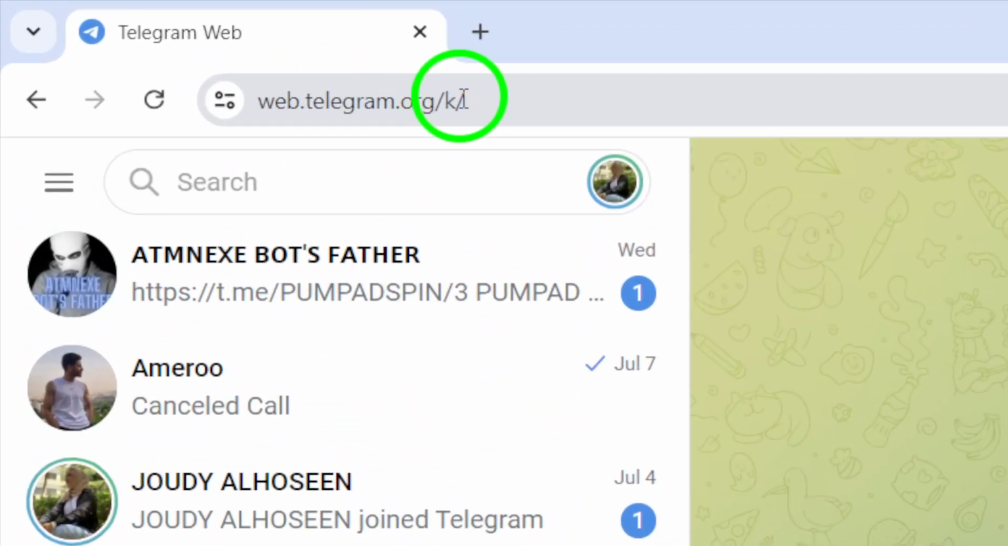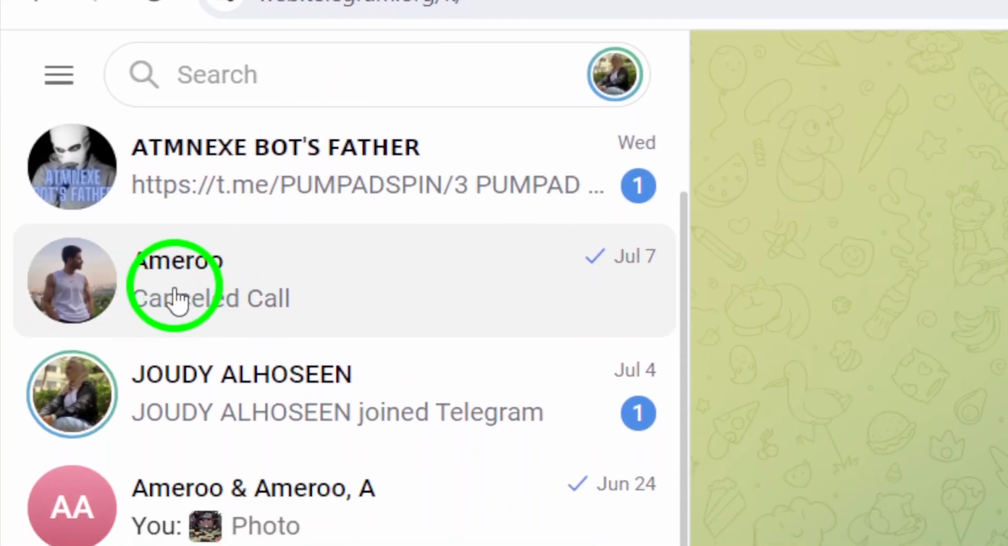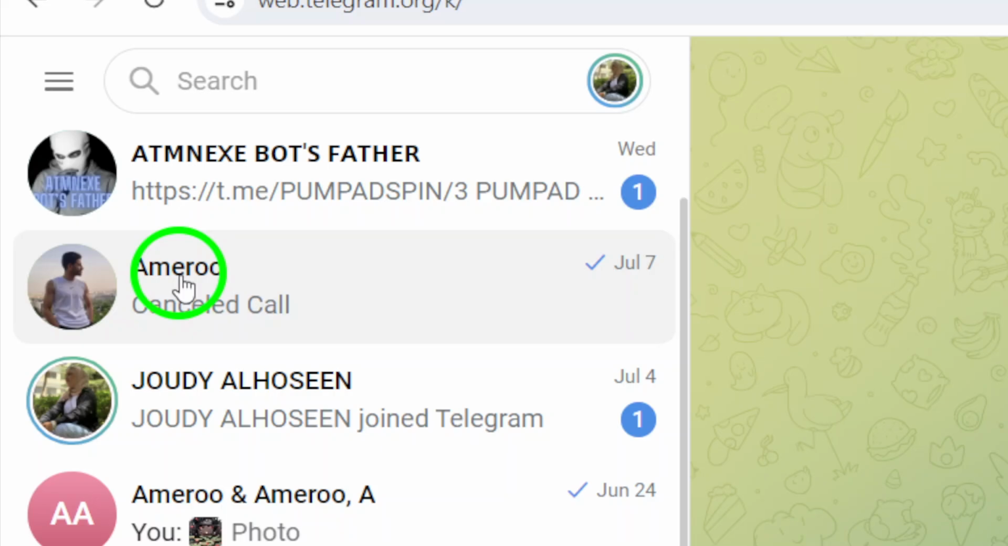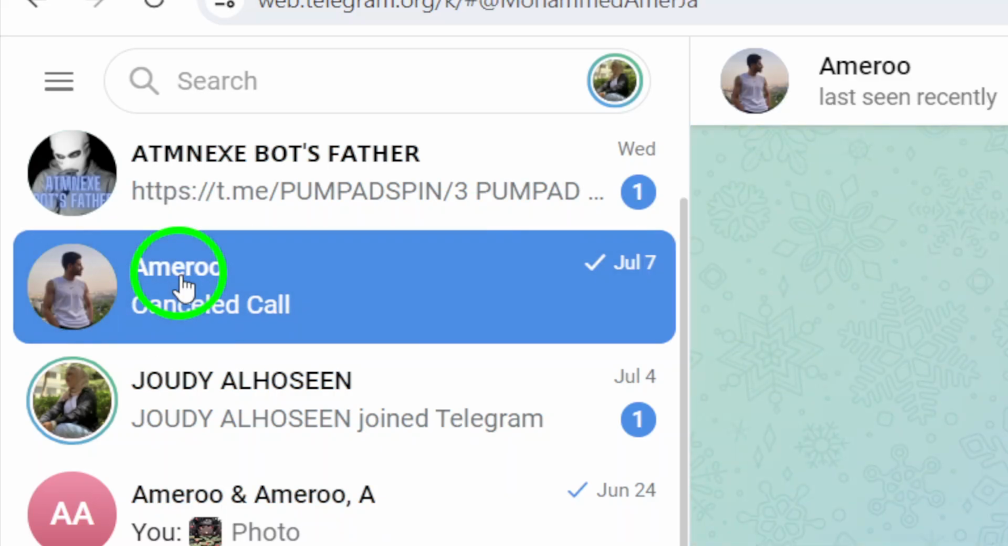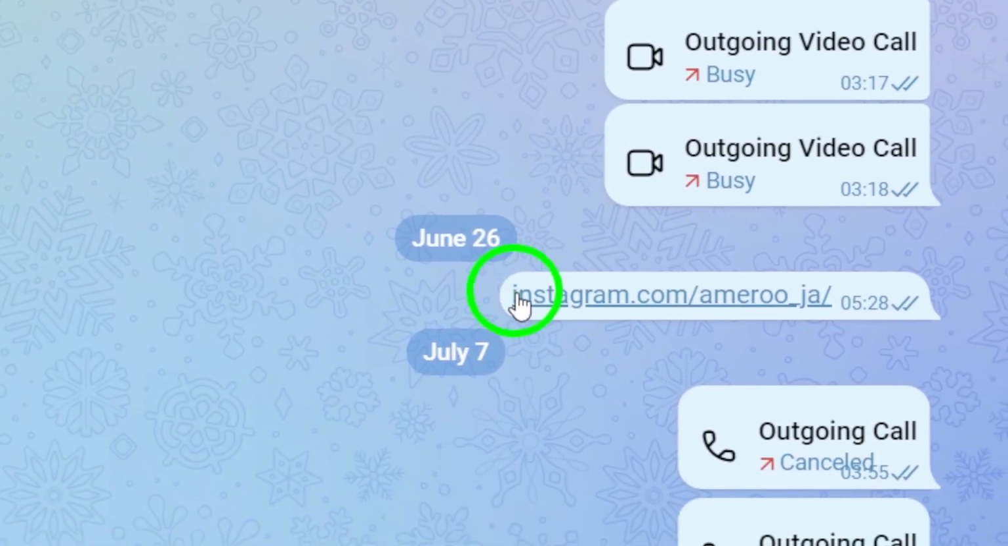Next, find the chat that contains the messages you want to forward. Scroll through your conversations until you find the right one. Now, right-click on one of the messages you want to forward. This will bring up a menu of options.